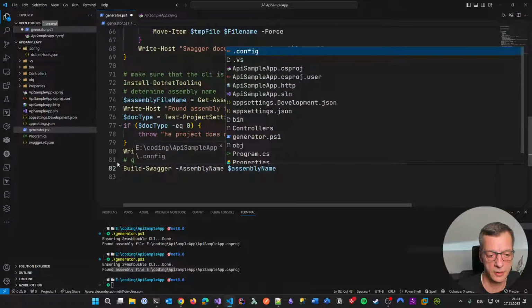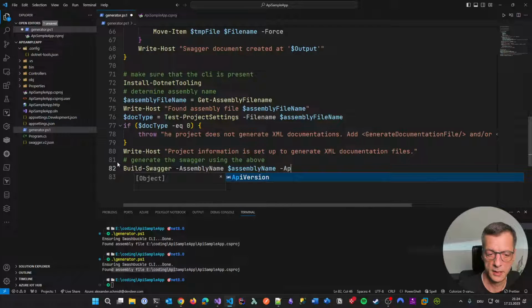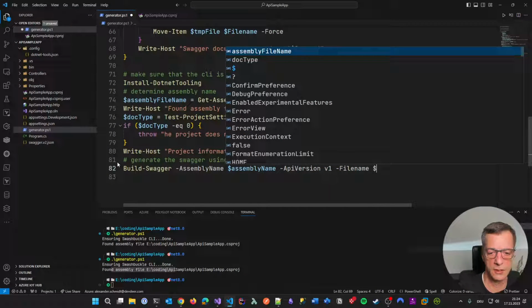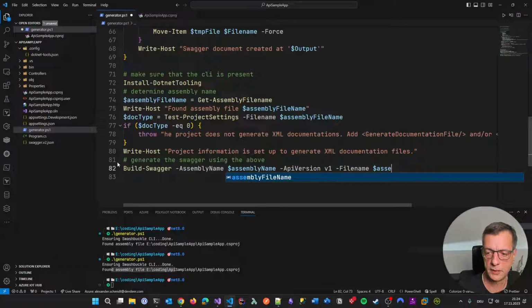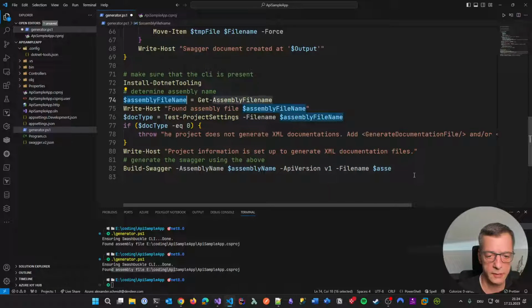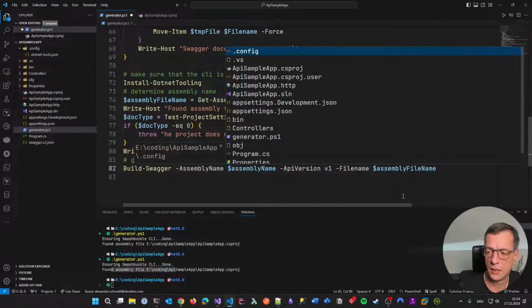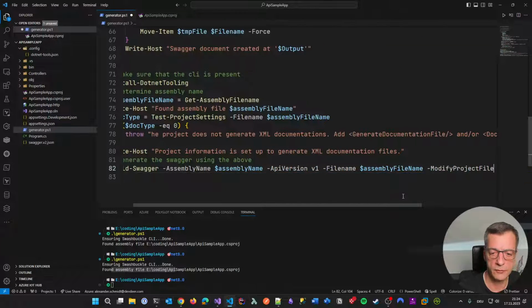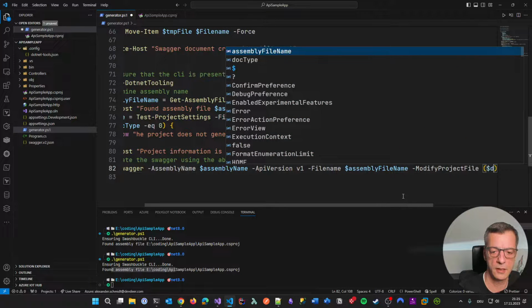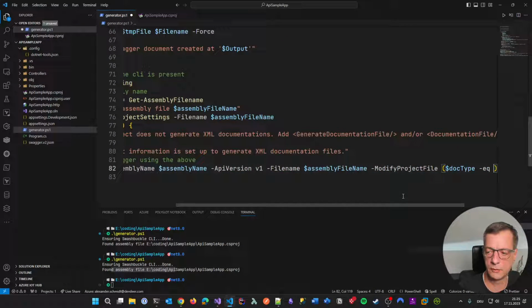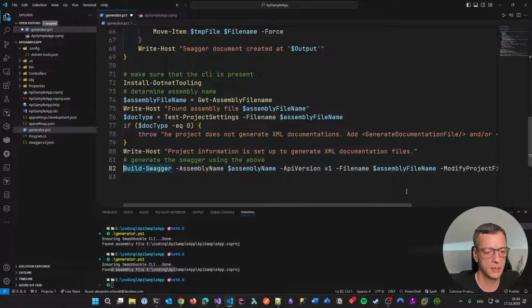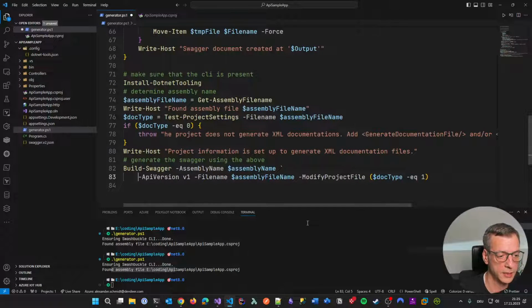So we are almost done. We need to do that, I forgot that. API version, let's say, is v1. Okay. The file name should be the file name. I think this is the assembly file name that we have. Wait a minute. This is our assembly file name, correct? And then the modify thing depends on whether the doc type equals 1. So let's do a little bit of formatting and then I explain what I did.